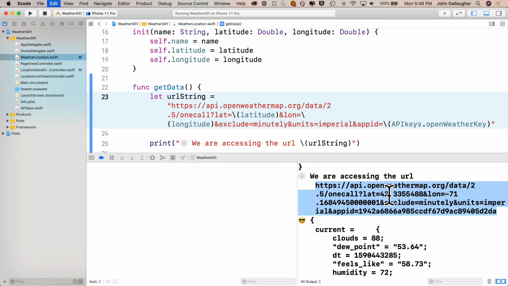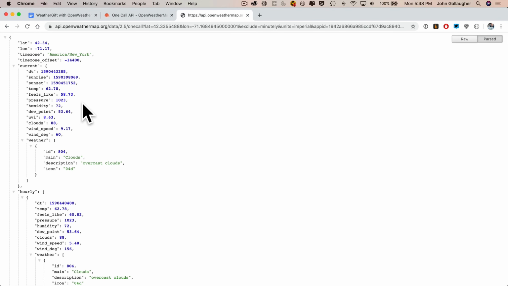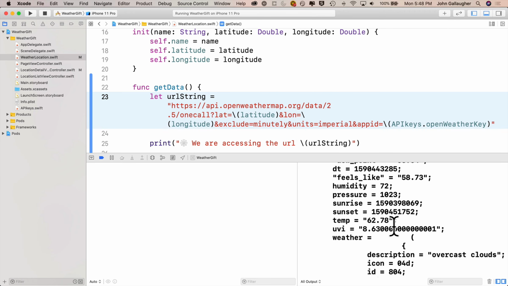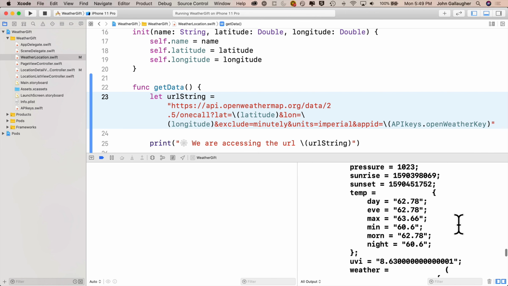I want to compare this with what I've got on the web, and when I paste it in, I can see the temperature is the same, all these other values are the same. Now I'm getting my JSON that I would otherwise get on the web in my app. In the next video, we're going to learn how we can parse out this data and put it in values so that you can use this inside of your app. Excellent work, Swifter. Keep at it.